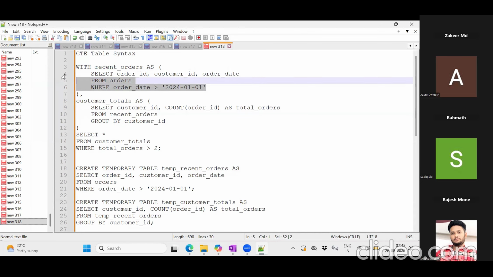Once this is completely executed, if you have 1 million records, all the 1 million records are stored under this table. Once the execution of this query is completed, the result set will be stored here. After that, this will be executed again, and the data will be stored under customer total. From the customer total, this is the target table, and this is the source table.